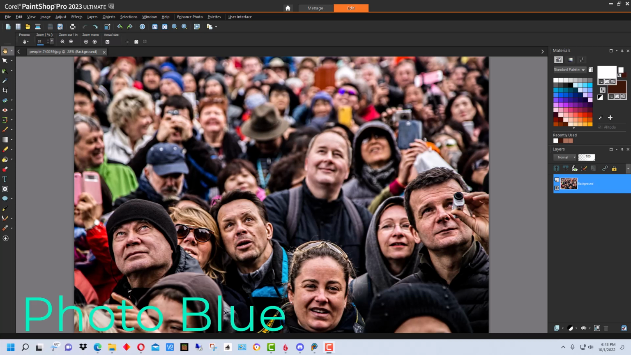Today I'm going to show you how to blur faces and license plates using Corel Paintshop Pro. Now I'm going to show you how to blur faces, and actually you can use the same technique for license plates or anything else that you need to blur. So we're going to start out with this picture, which I got from Pixabay, of a crowd.